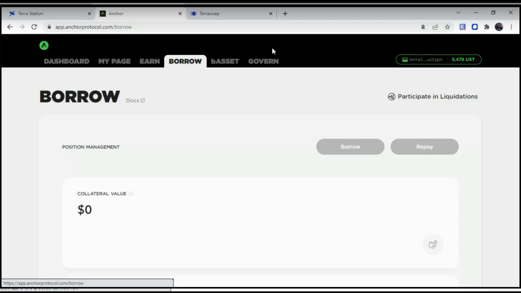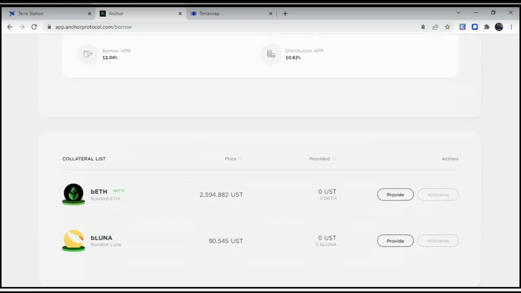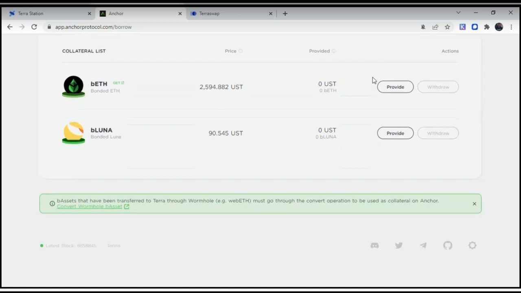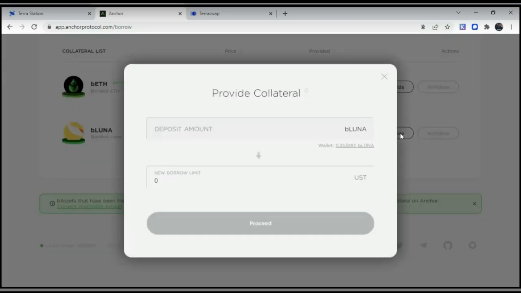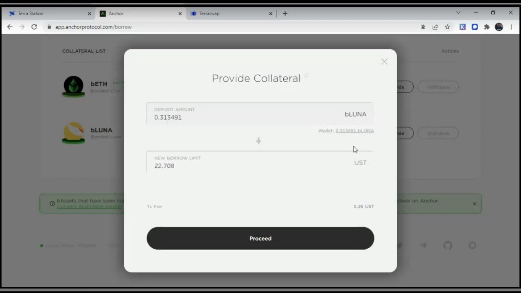Now if you go back to borrow, we'll scroll up and come here. If you now come here, we'll click on provide. Do you see that we now have our bonded Luna? So we are bonding this Luna, as we are providing collateral with this Luna. Now look at it. Having bonded this Luna, look at the amount we are given to borrow. Don't forget we deposited what? $5, right?